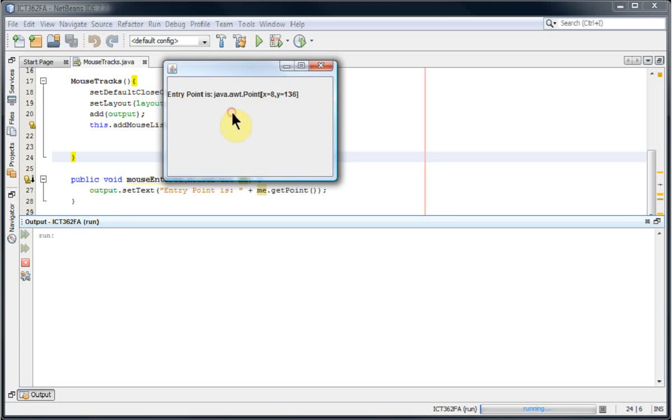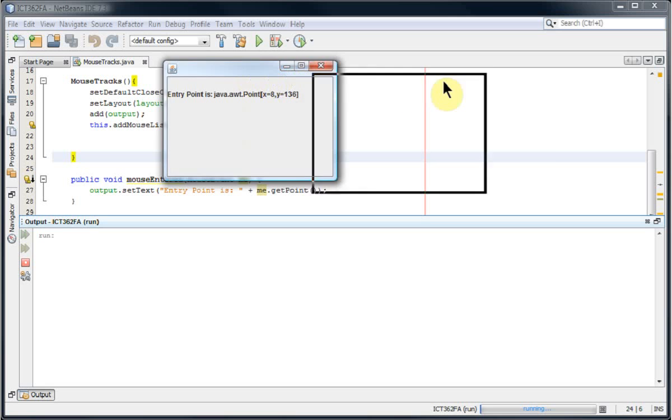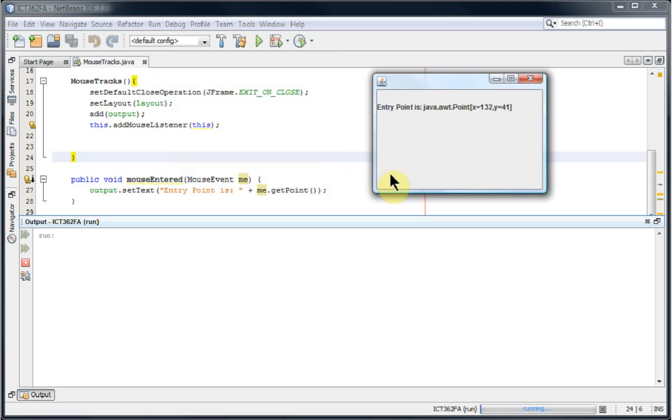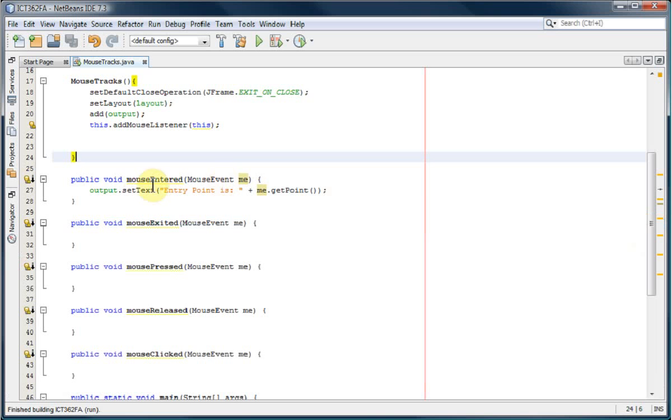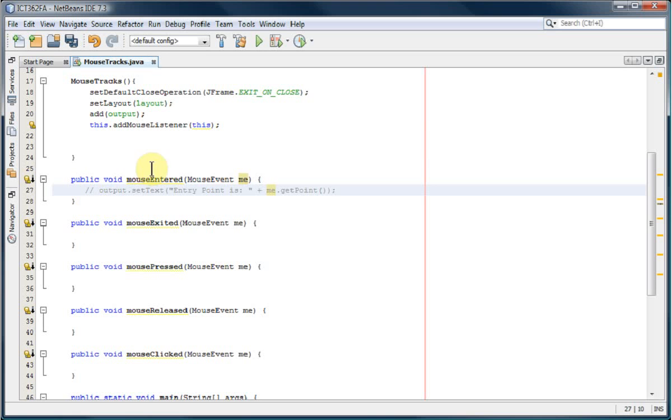When I click, it doesn't do anything because we haven't tied anything to the click events, or the click methods, I should say. So let's go ahead and close this out, and let's take a look at some of the other ones. We know what the mouse enter does, and let's see what mouse exit does. We can actually just copy that same thing and paste that into the mouse exited, and we'll say exit point, and save that and run it.